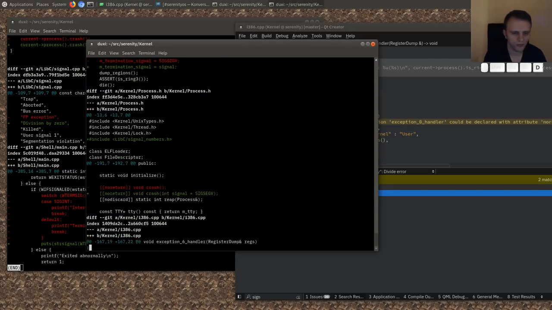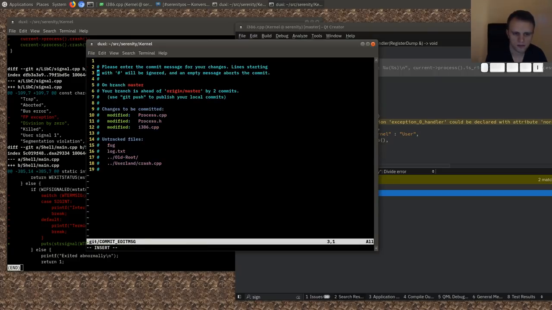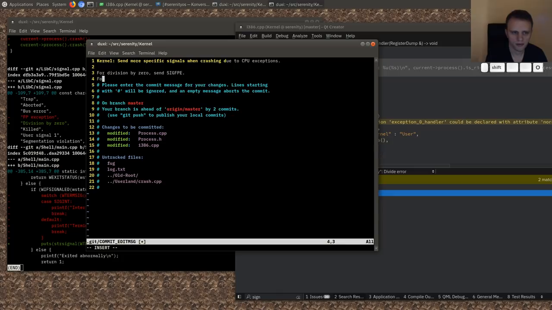Okay, division by zero, and then for that one we'd say sigfpe. Okay, so kernel: send more specific signals when crashing due to... Okay, so for division by zero, send sigfpe.